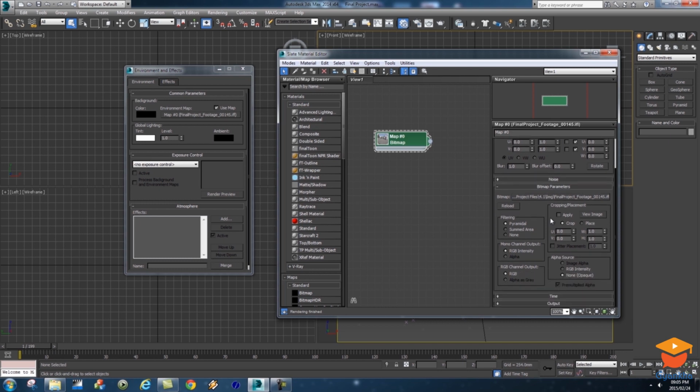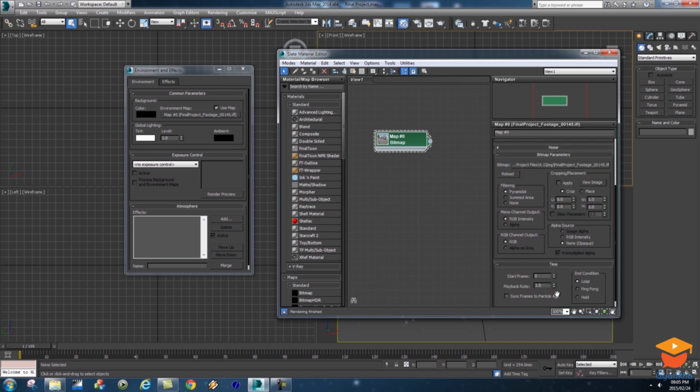And then one more step, we're going to go all the way down to time. Just click on time to expand it. Very importantly, we want to set the starting frame to 1. The reason for that is that our timeline here at the bottom is actually starting at frame 1, and by default, 3dsmax starts on 0. So we're starting at 1, so we're going to set that to 1 as well.